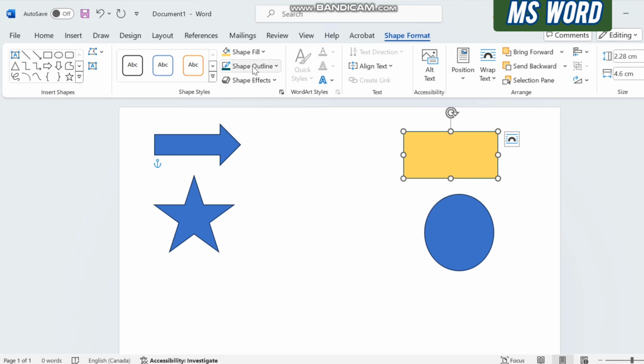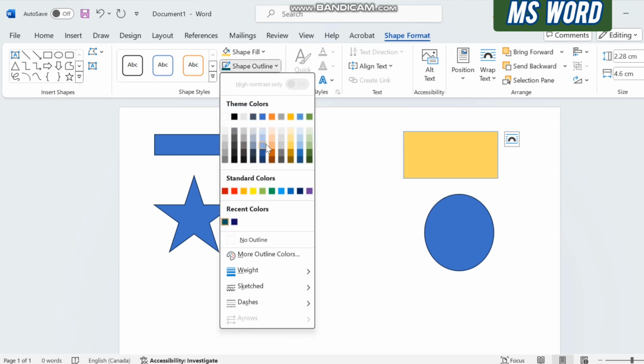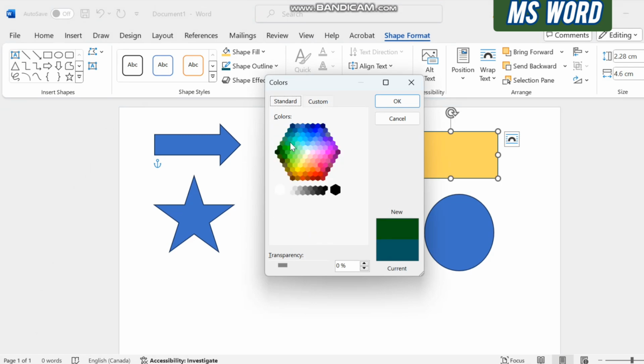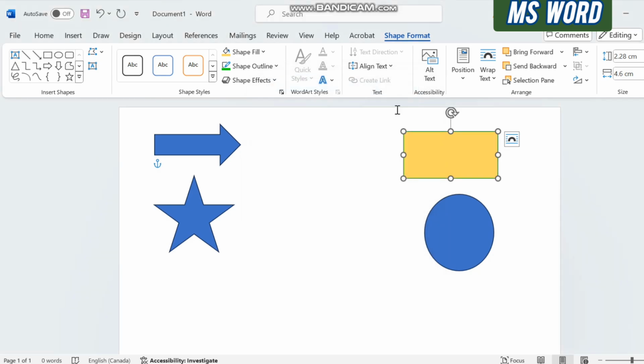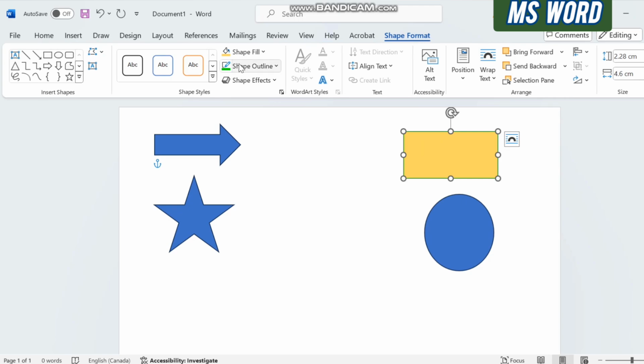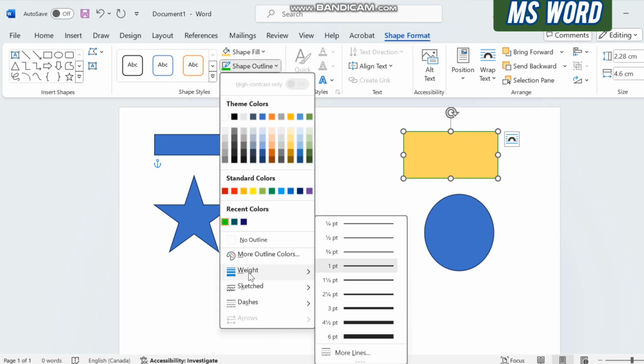You can also go for this shape outline option, and here, for example, I'm selecting the green color here, or you can also go to the more outline colors and here you can choose different colors. Let's go for this green one, or you can also go for the standard one and choose different colors and click on OK, and you can see I have created a green outline to this rectangle. Or you can go to the shape outline and here you can also increase the weight for your outline. So let's go for some thicker outline here.